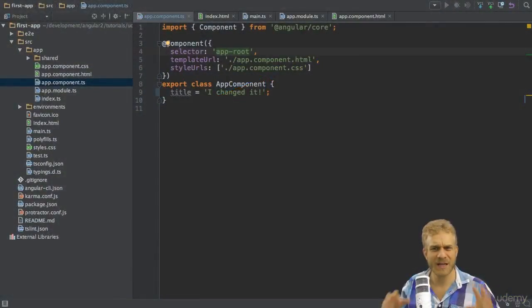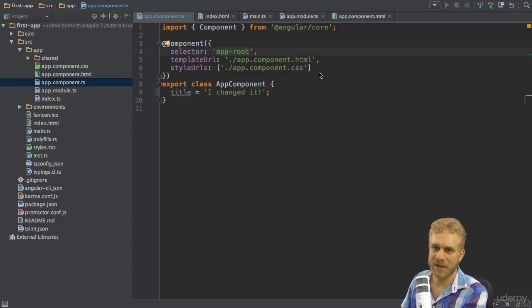Are you still with me? That was a lot of theory work we had to do here to understand how the Angular 2 application works and how it flows. But with that, let's come back to some practical work. And I already mentioned that we have the template URL and the style URLs here, so referring to external files.